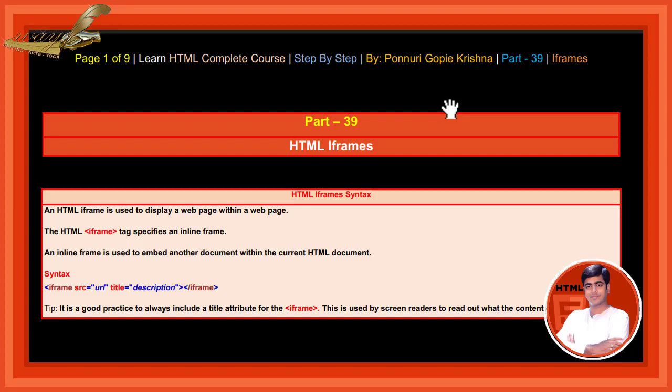See here the syntax: iframe src equals URL, title equals description, /iframe. Tip: it is good practice to always include a title attribute for the iframe. It is used by screen readers to read out what the content of the iframe is.